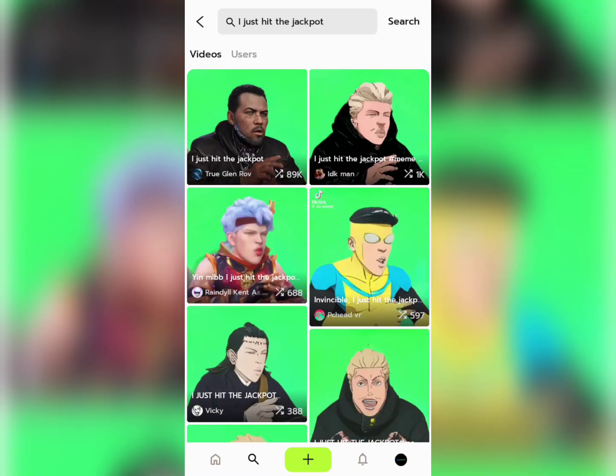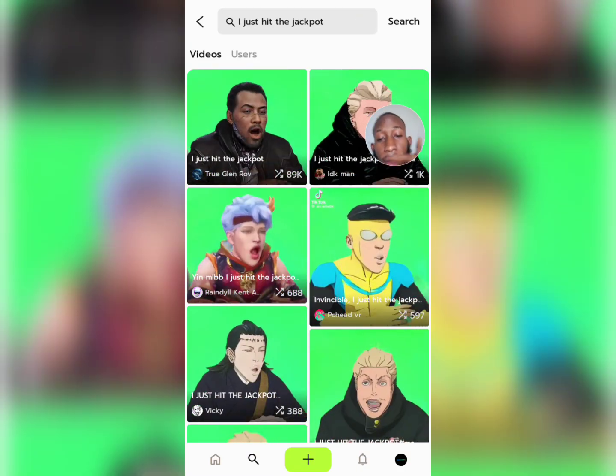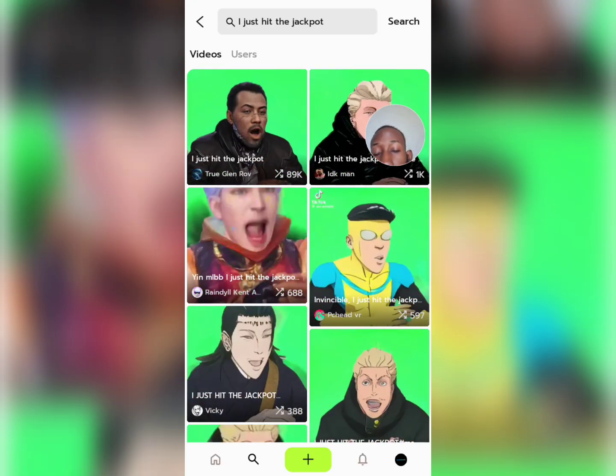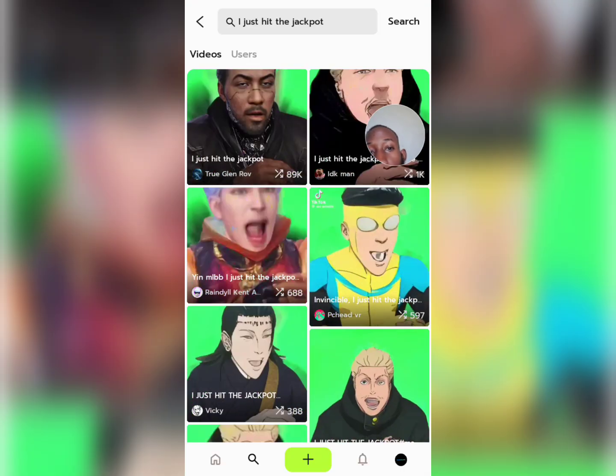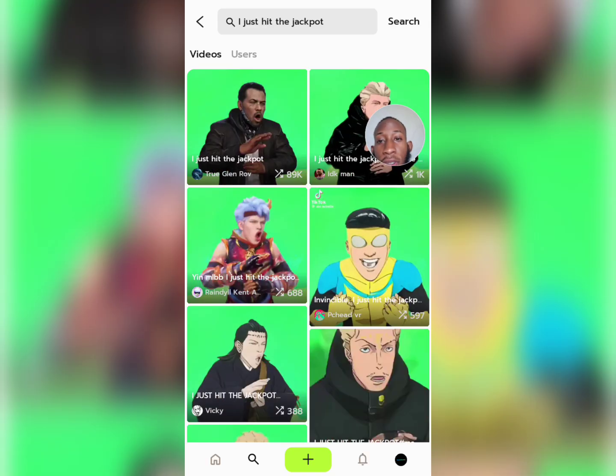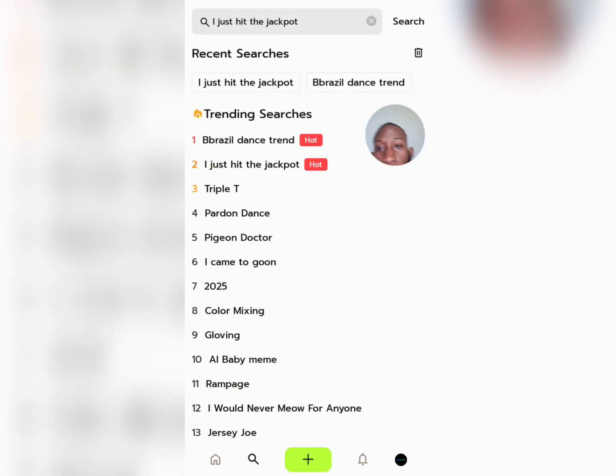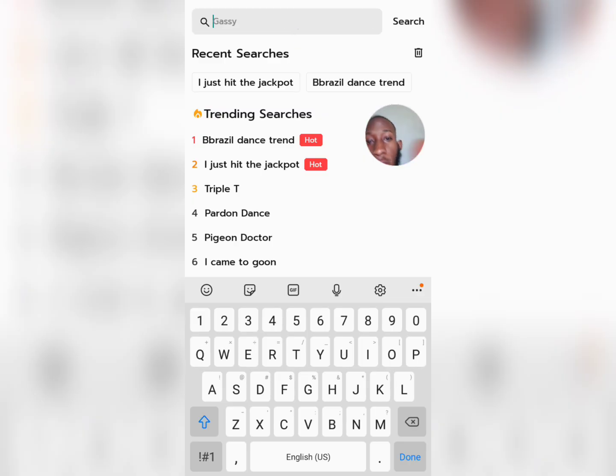This is pretty much the home screen of the application. Very easy to use, nothing hard for you to not understand. At the top here is where you go to search for the memes that you're looking for. As you can see here, you can go to the search option and search for what you want.